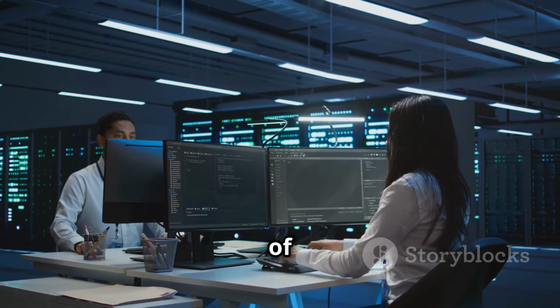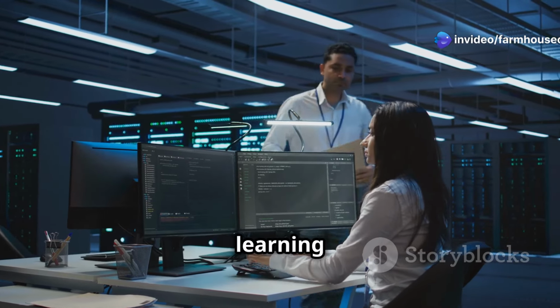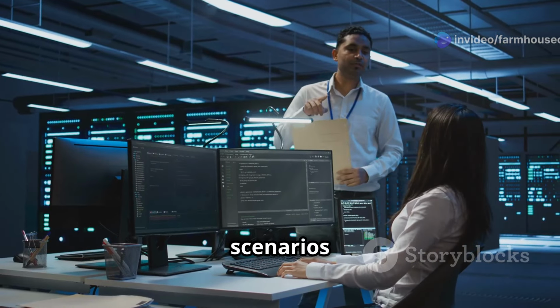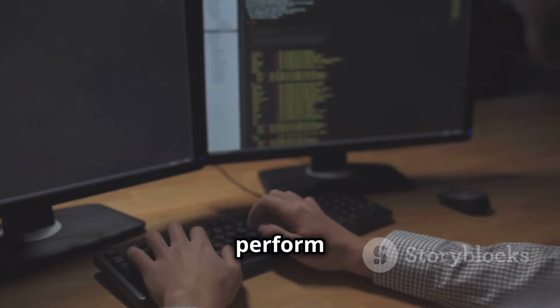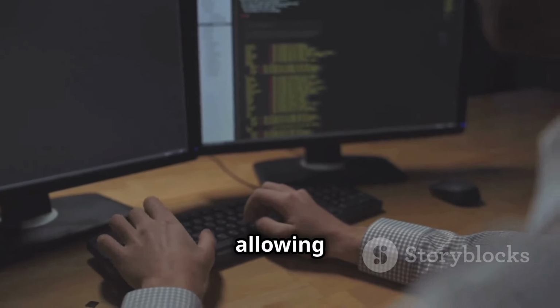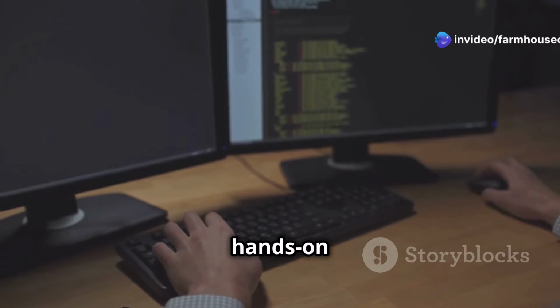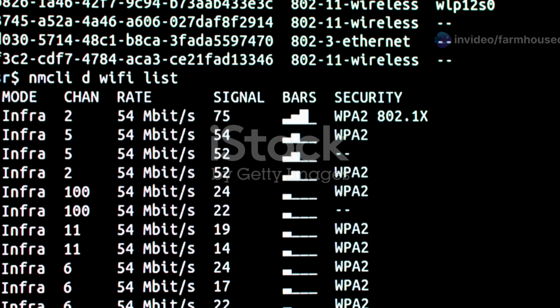In the context of MITM attacks, Kali Linux becomes a powerful platform for learning and experimentation. It allows you to simulate real-world scenarios in a controlled environment. It provides all the necessary tools to perform these attacks ethically, allowing you to understand how they work and how to defend against them. This hands-on experience is invaluable for anyone serious about cybersecurity.